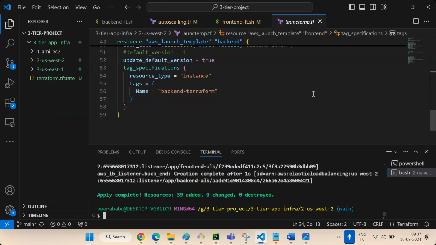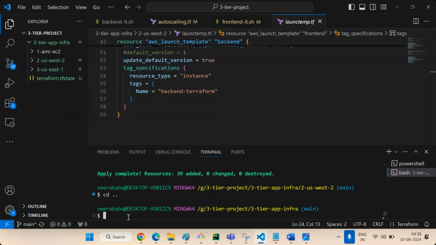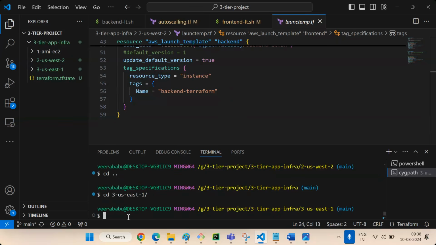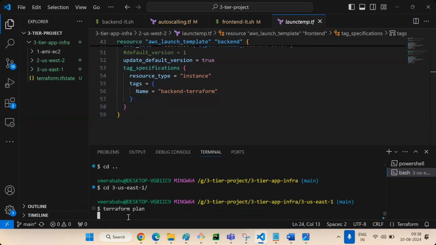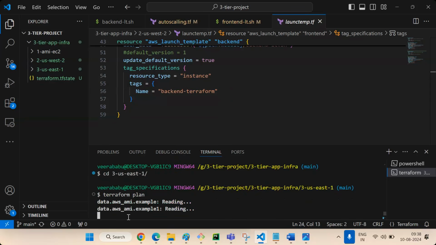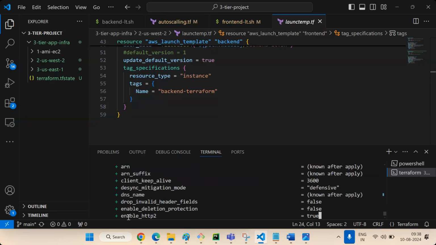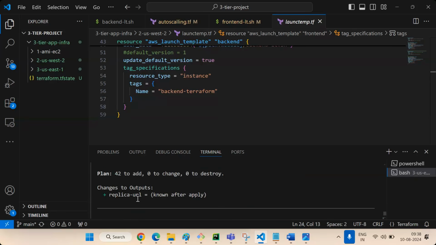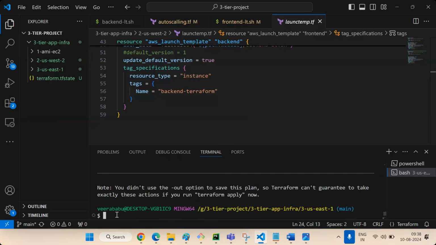Yeah. So guys, okay, US West 2 is created. Let's deploy US East 1 now. Okay. Terraform plan. So 42 resources are going to be created now. Terraform apply, auto approve.